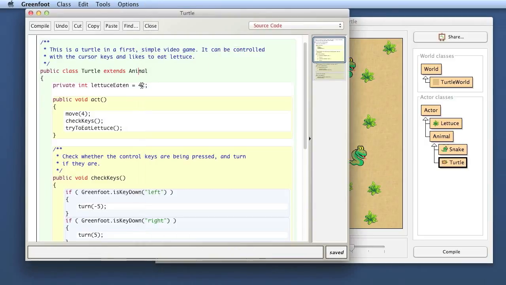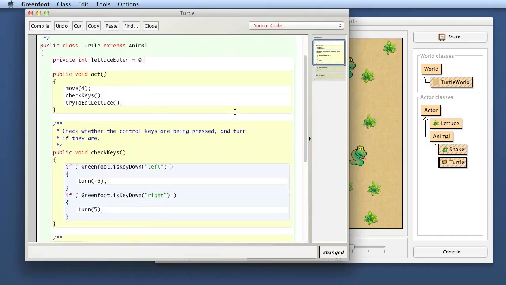So I can optionally initialize it by writing an equal symbol, which is an assignment symbol, and the number I want to start off with. In my case, actually, I want to start off with 0, because at the moment when the game starts, we have eaten 0 lettuces. And as you will notice, the default value was also 0, so actually initializing it explicitly to 0 is strictly speaking not necessary. I'll do that anyway, because it is good style to always initialize variables to make clear that it is our intention that this should contain 0. Okay, so I now have a variable that I can use to count.